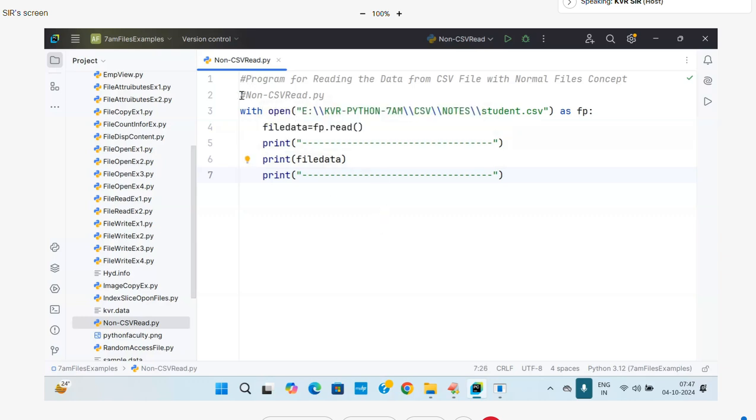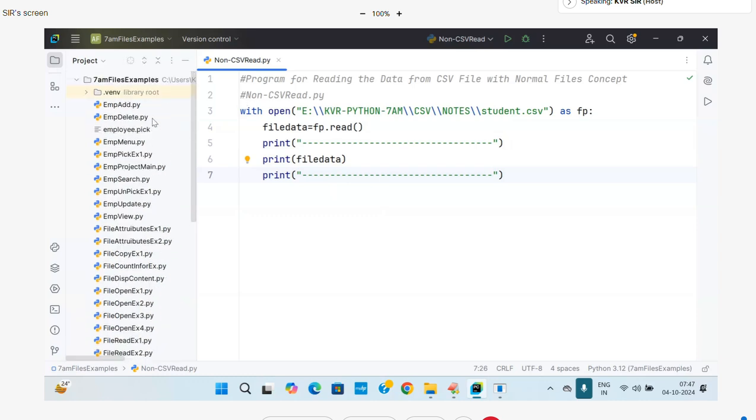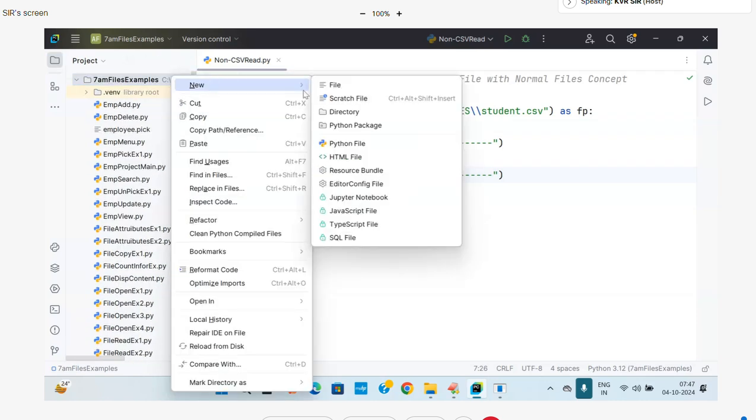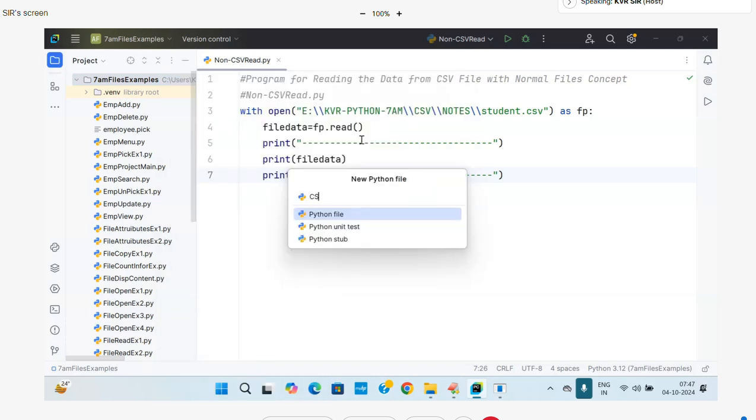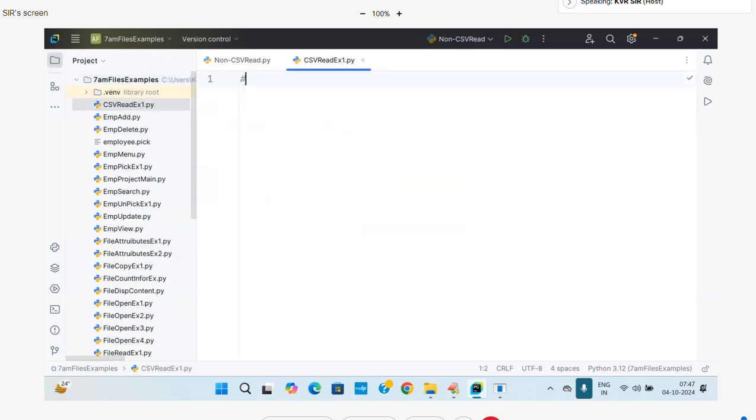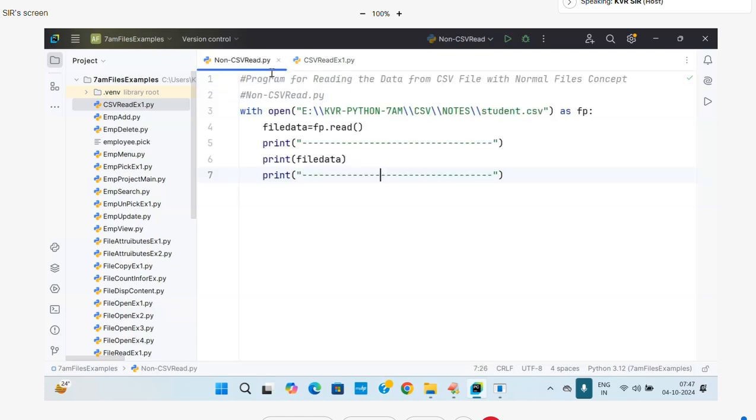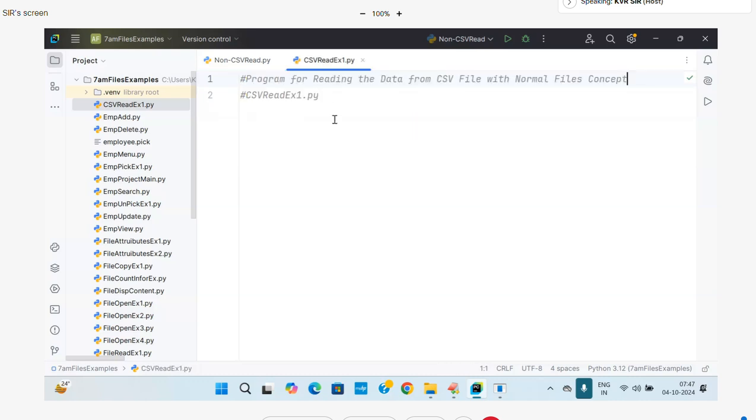How to read it? So I'm going to enter into the next example here. Go to the place. Here I'm writing csv_read_example1.py. There I'm going to write: program for reading the data from a CSV file with the CSV module. With the CSV module. Very, very important.